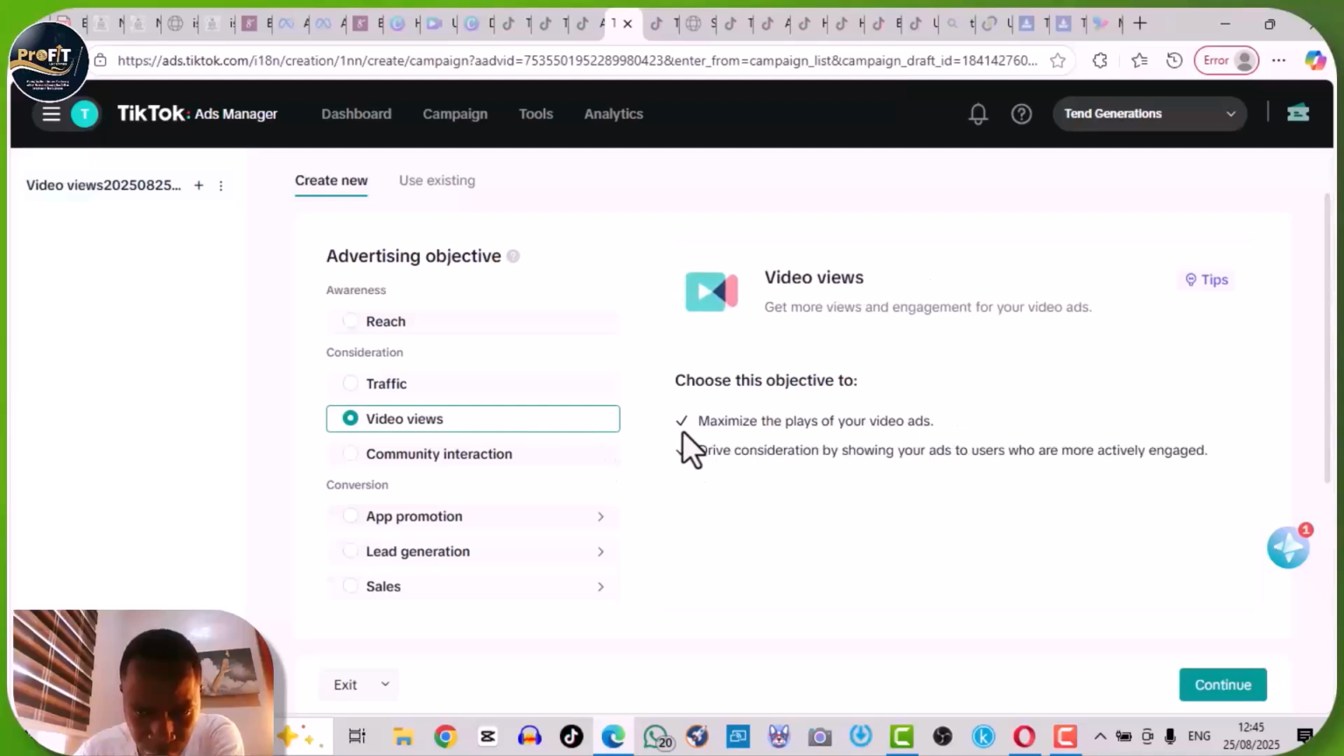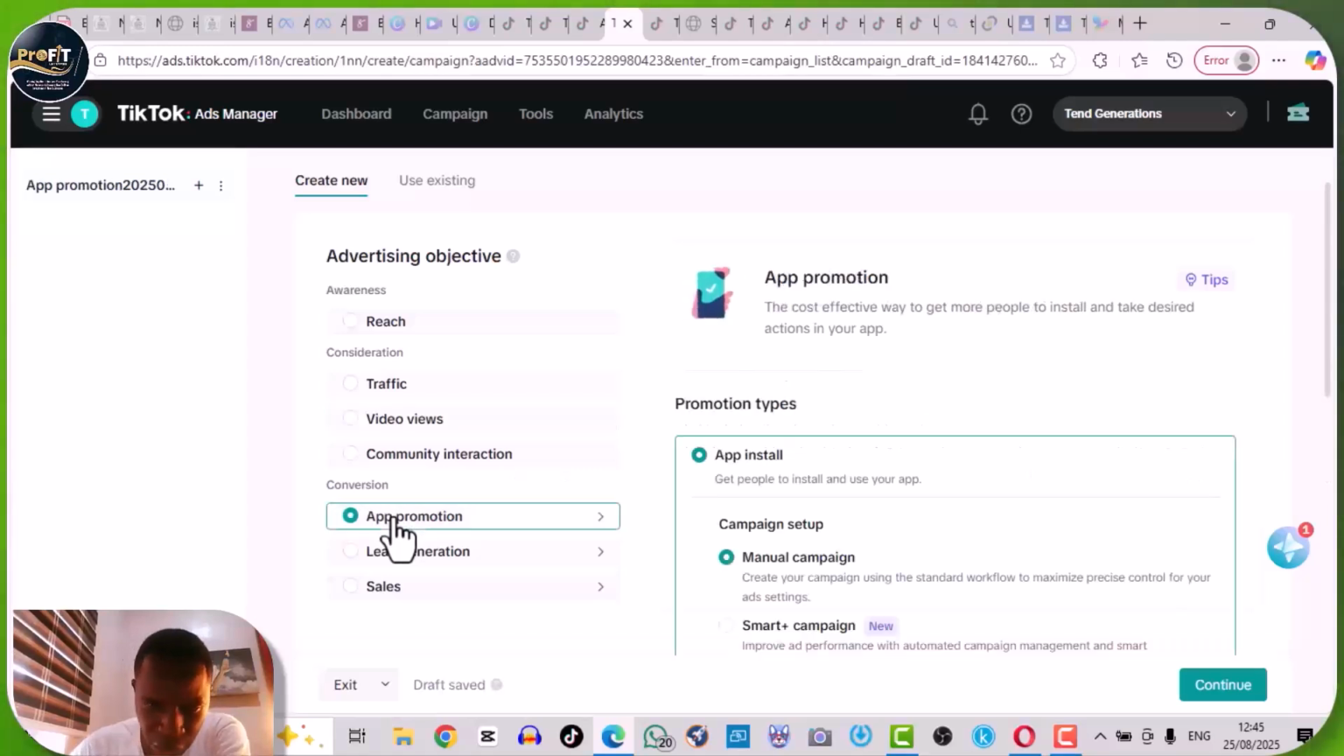So under video views, you have maximize the plays of your video ads. Here it says drive considerations by showing your video ads to users who are more actively engaged. Now we come to conversion. Under conversion, we have the app promotion. This is the option we didn't see earlier. If you have an app you want to promote, you see it under conversion, for people to install the app, and then you have the manual option to go with, or the smart or automated option to go with.